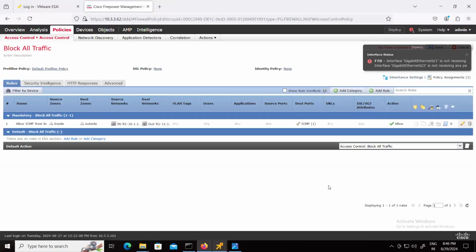Click on add. Now this is the rule we have created here. You can see that the source zone is inside, destination zone is outside, source network is 10.1.1.125. Here you can hover the mouse and you can see, okay, from 10.1.1.125 to 11.1.1.125, and the protocol is ICMP, action is allow. And here you see this icon, that means logging is enabled.